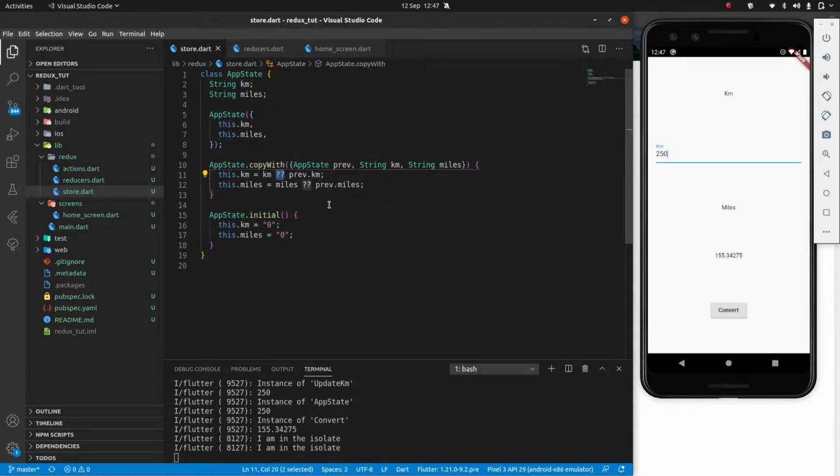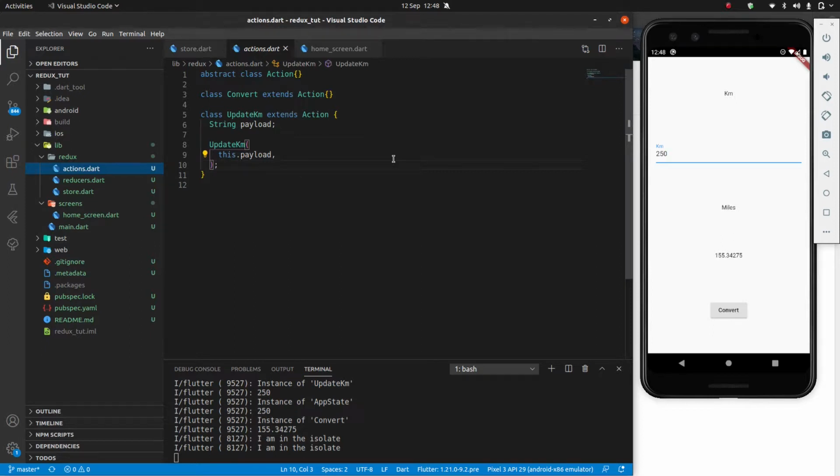We use this question mark notation to say, if I've passed in the kilometers, use that, but if I haven't passed it in, use whatever is in my previous state. Similarly, we created an initial to just give us those initial values. Then we have our actions. Our actions are the events which we are listening to, and they will hold some kind of data, which by convention is called payload. You could call it whatever you want. And this is what we are reacting to, what we're actually changing. And this could either have a payload or something like convert has no payload.